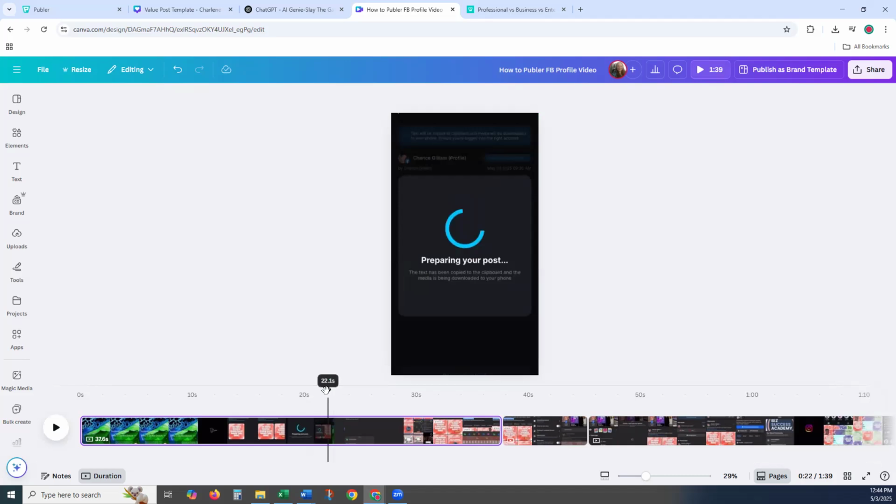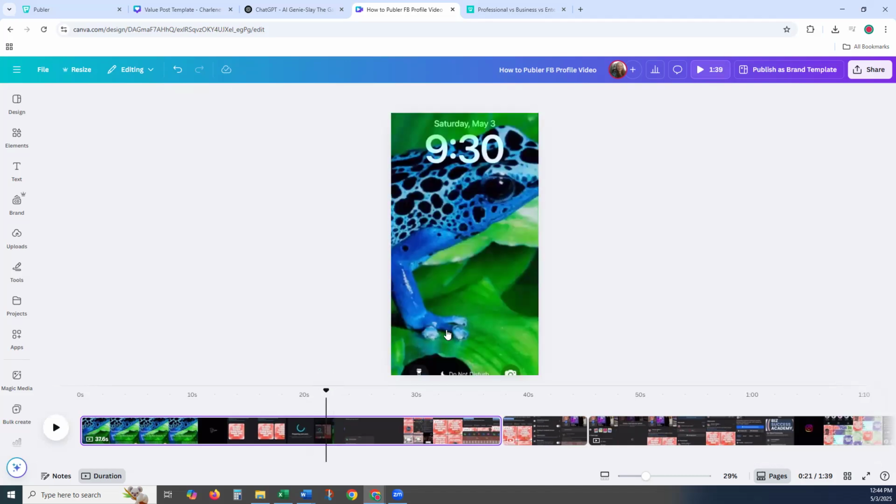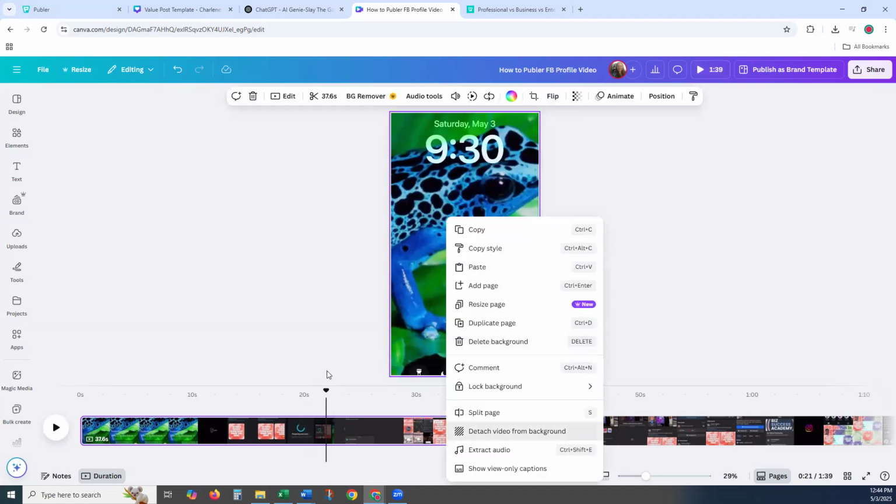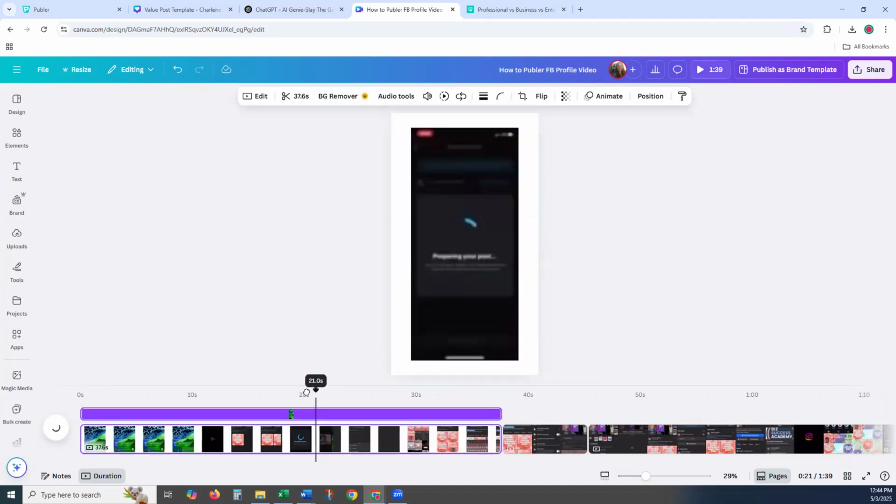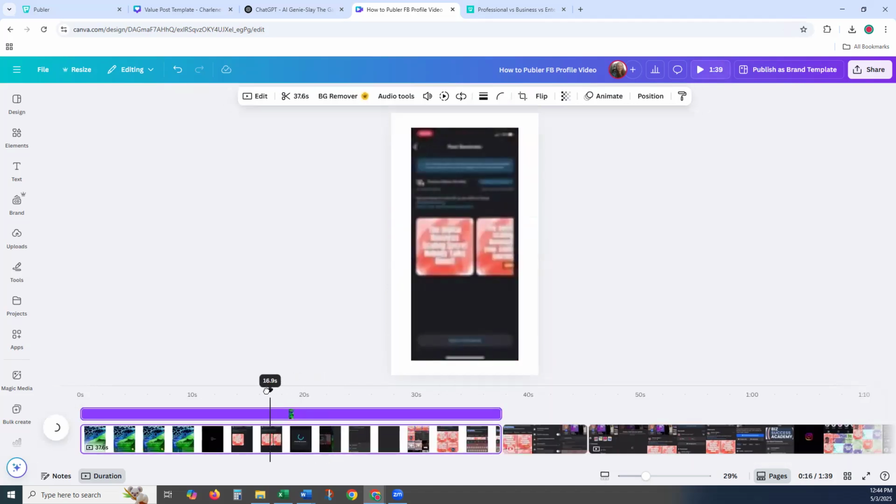Sorry, I made it a little too big and you couldn't see the bottom. Let me detach that a second. Okay, pause it there. As soon as it loaded the post, there was a button that says open in Facebook. All I did is open the notification. It opened directly into Publer, knowing exactly what post we need to do. The only step I've done now is hitting open in Facebook.